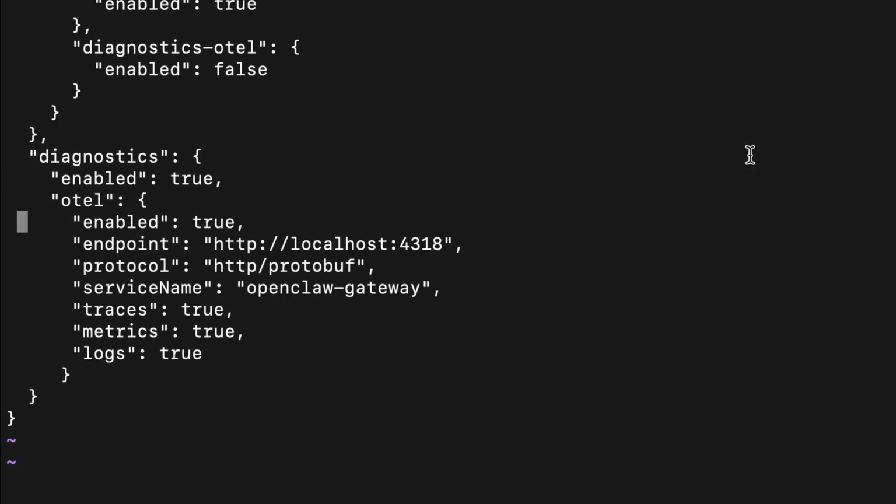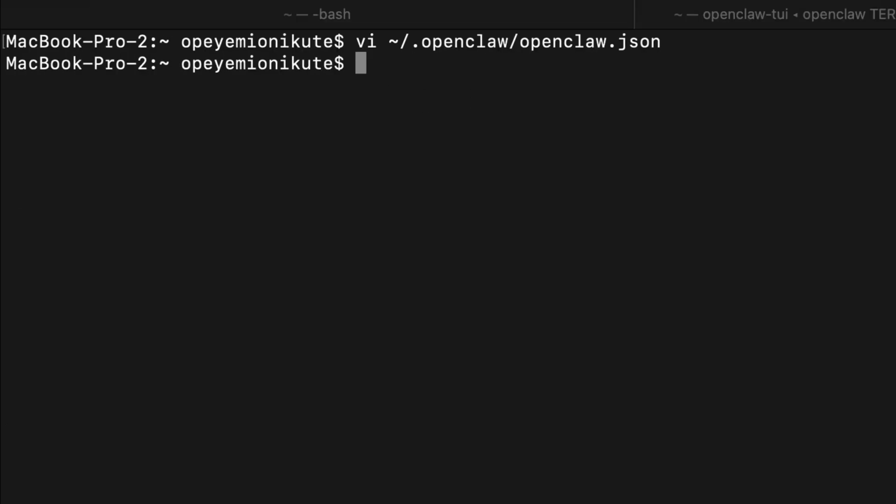When I did this the first time, I mixed up where to put the diagnostics key, so beware. The OpenTelemetry block belongs under a new diagnostics key, not under the plugin's diagnostics, which is why I made a mistake the first time. Now we can enable the plugin and restart the Openclaw gateway.